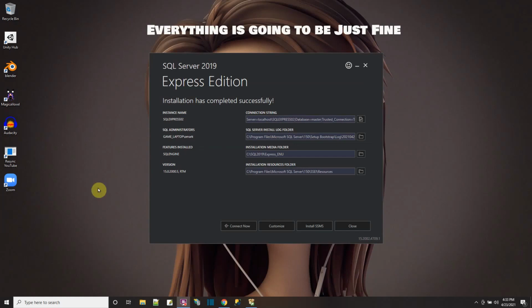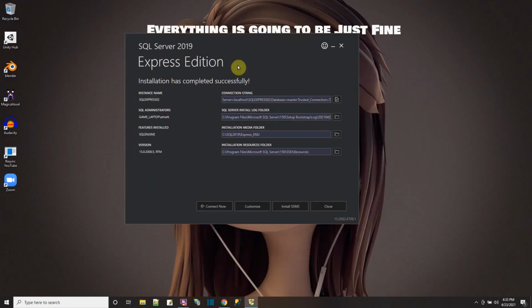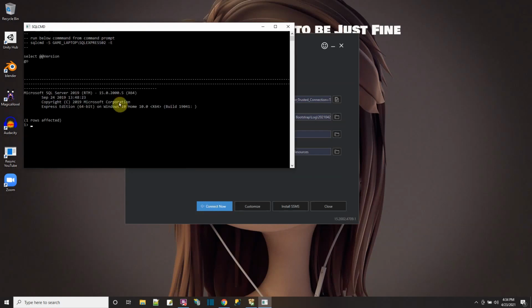When the installation is completed, it shows me some information here, like the instance name of my database engine is SQL Server Express 02. And what is this? This is a connection string I could use. Logs folder. This is just some information, and I'll leave it here. So now the database engine is installed. Let me press connect now to test it out.